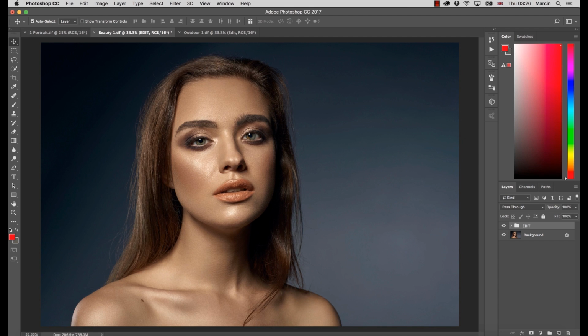The same goes for dodge and burn. I'm not going to show you something you're not going to use. I'm going to show you my way of dodging and burning, which I consider the best, and I hope you will adapt it as well and feel comfortable with it.